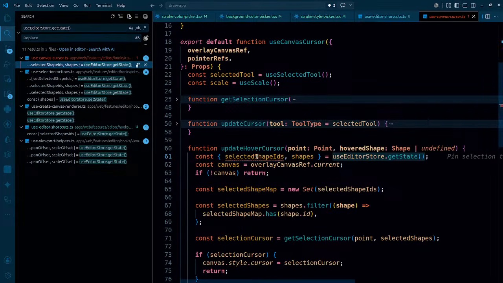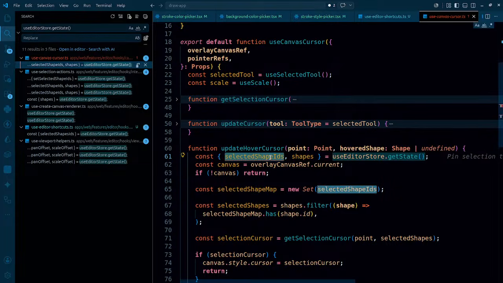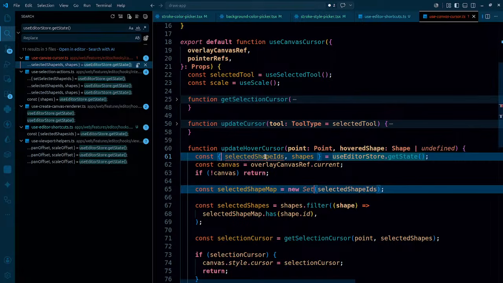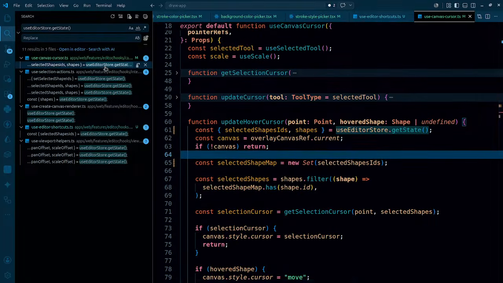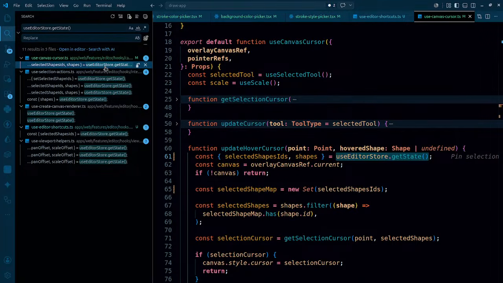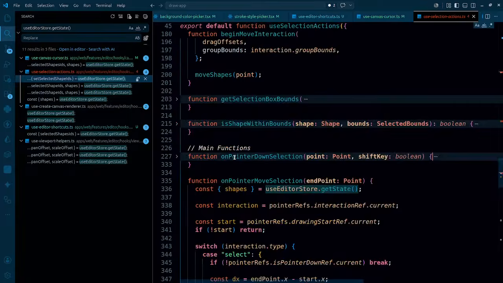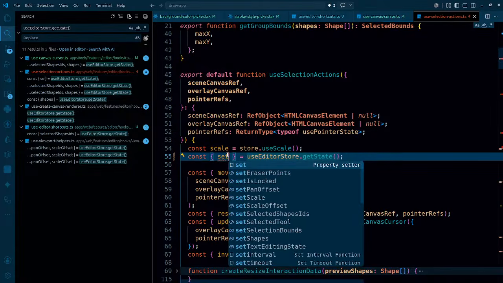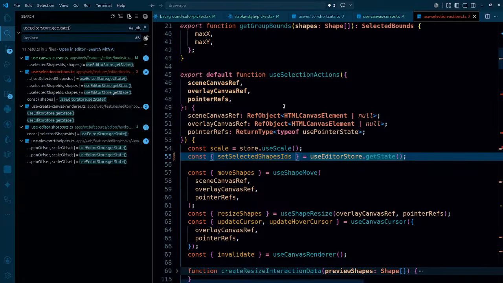So the first one is here. Wherever this is used, shapes IDs, the error is gone from here. Let's talk about this one. Done. setSelectedShapesIDs, selectedShapesIDs. Done. Done or not?